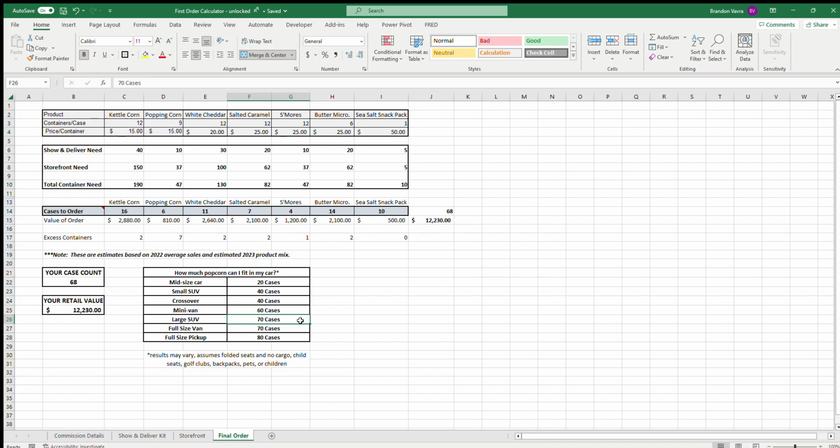But that is how you use the first order calculator. I think this is a useful tool for unit leaders, new and old, and we hope that this helps you out and gives you a good idea where to start.